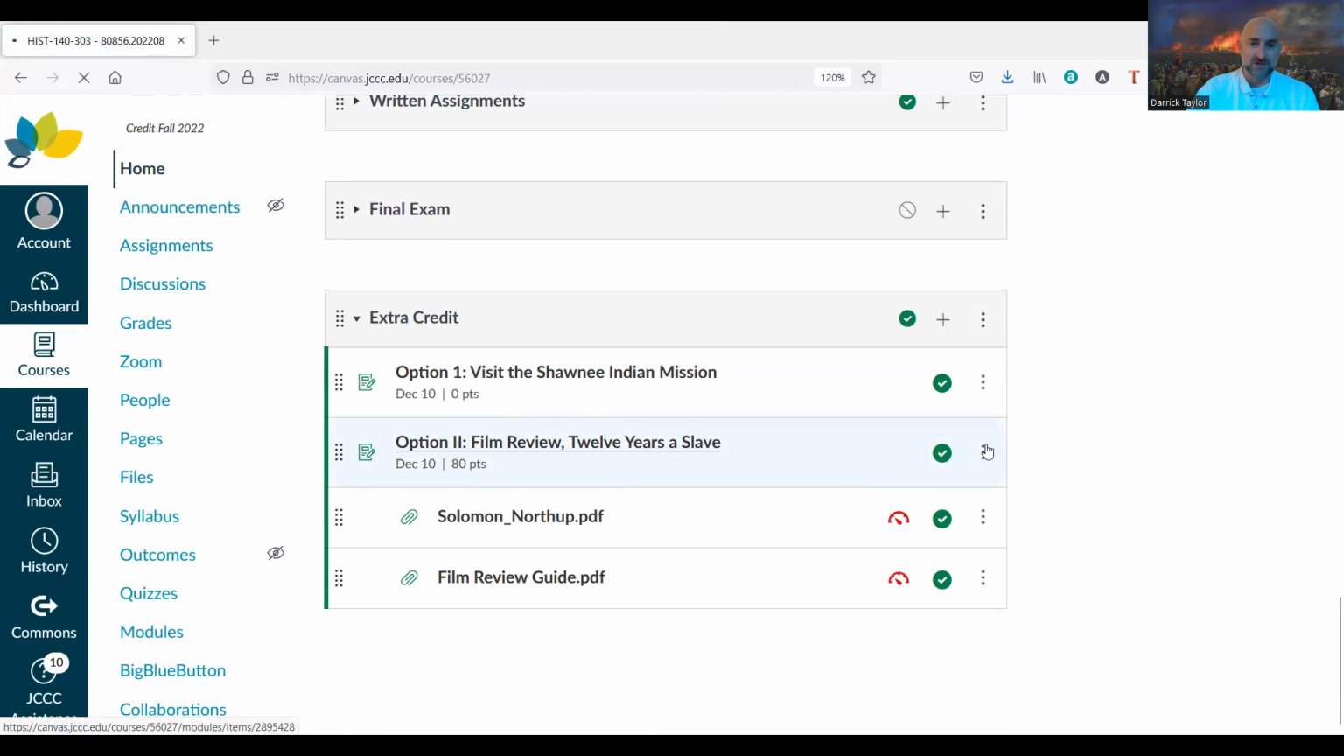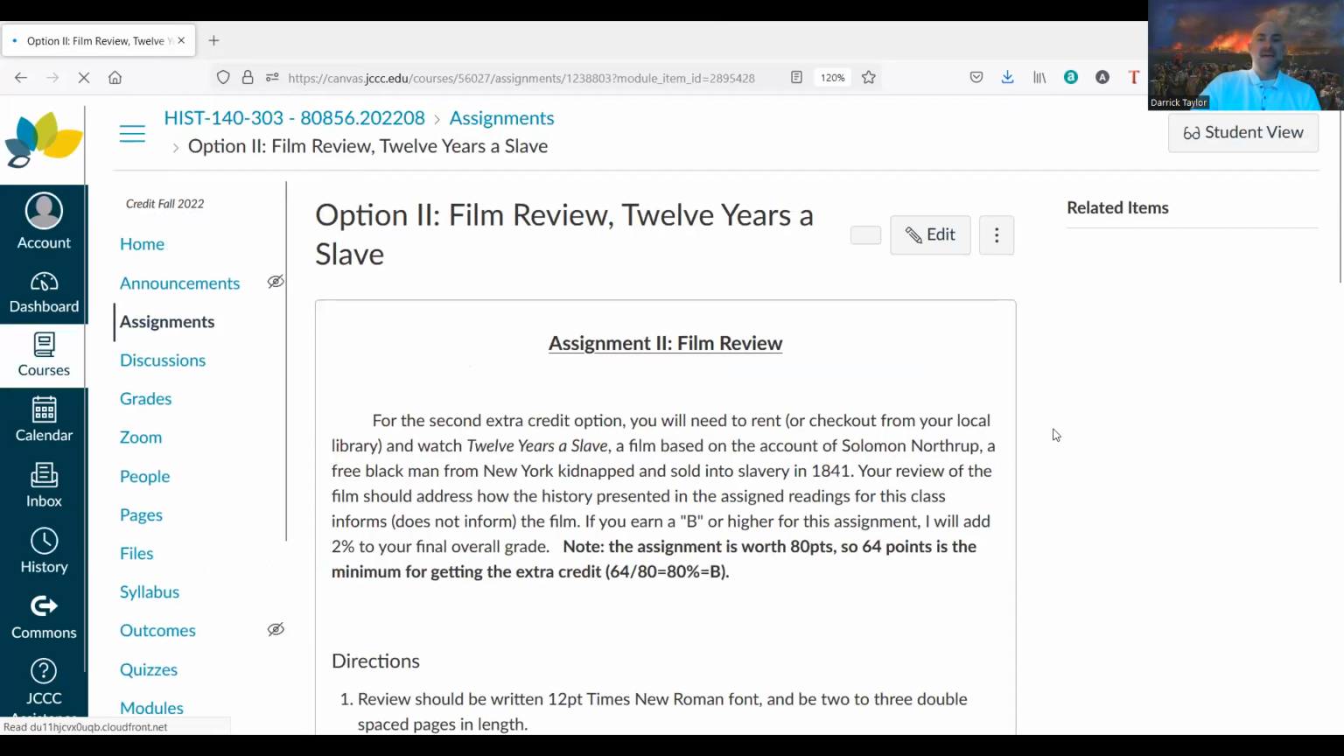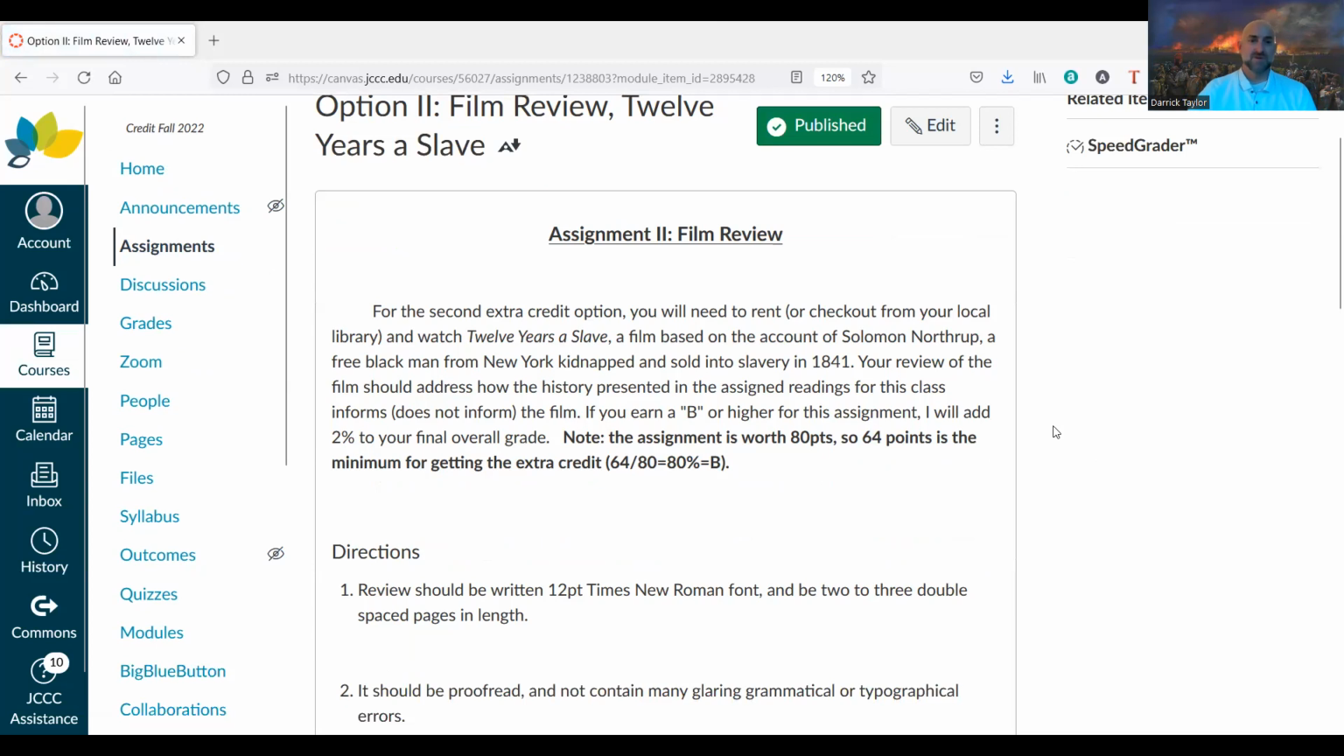Option 2 is a little more involved because you have to write more. This will be a film review, which you'll have to rent or check out from your local library, and watch the film 12 Years a Slave. It won many Academy Awards several years ago, and is a film based on the account of the life of Solomon Northup, a free black man from the state of New York who was kidnapped and sold into slavery in 1841. Your review of the film should in some way address how what you've learned in the class from the assigned readings jives with the film, basically.